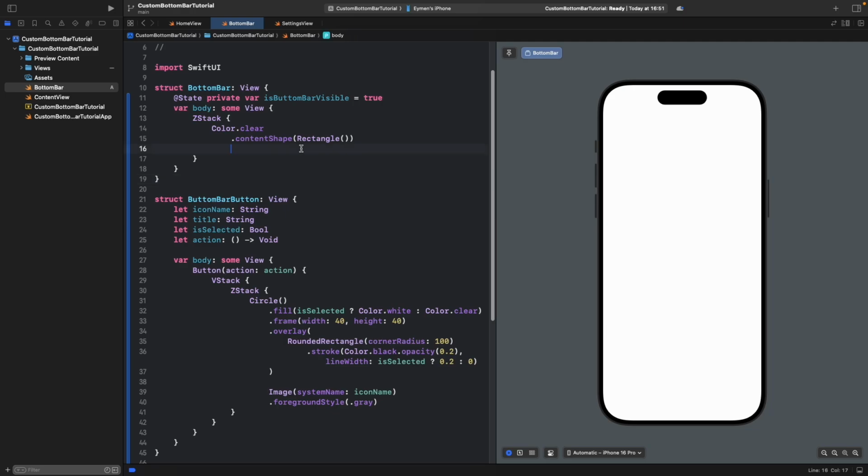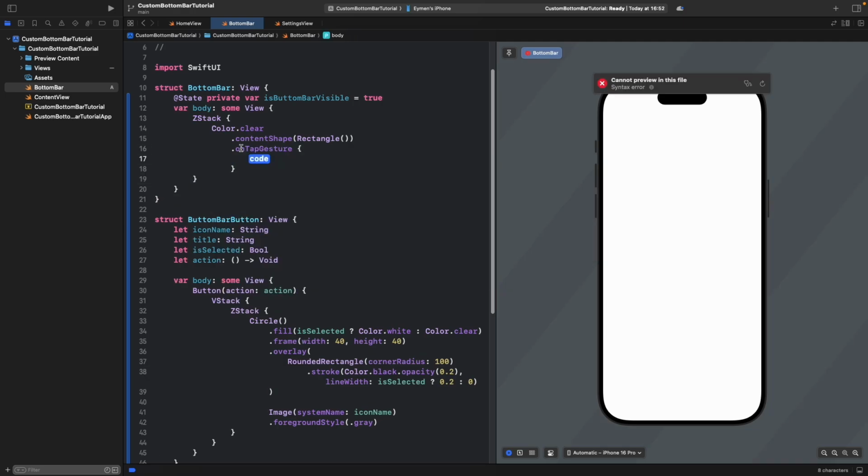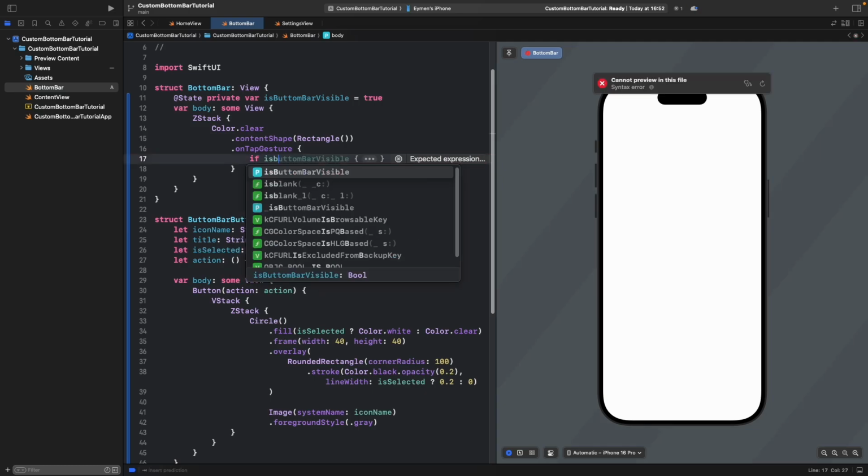So for doing this, we're gonna use onTapGesture. When the user clicks on the screen or taps the screen, you're gonna switch between visible and invisible. So for doing this, first of all, let's check if isButtonBarVisible.